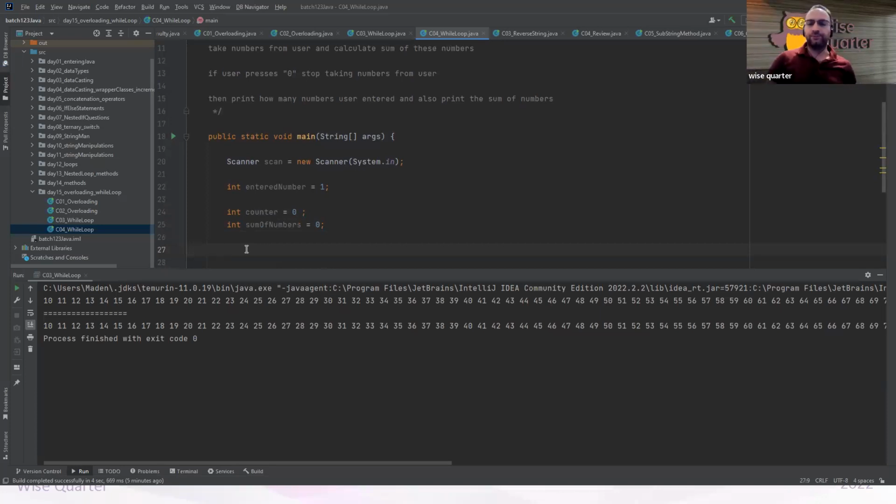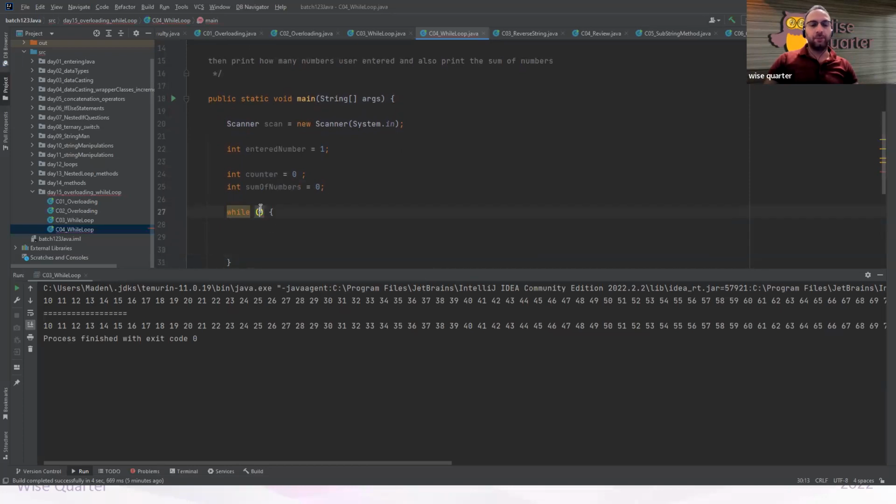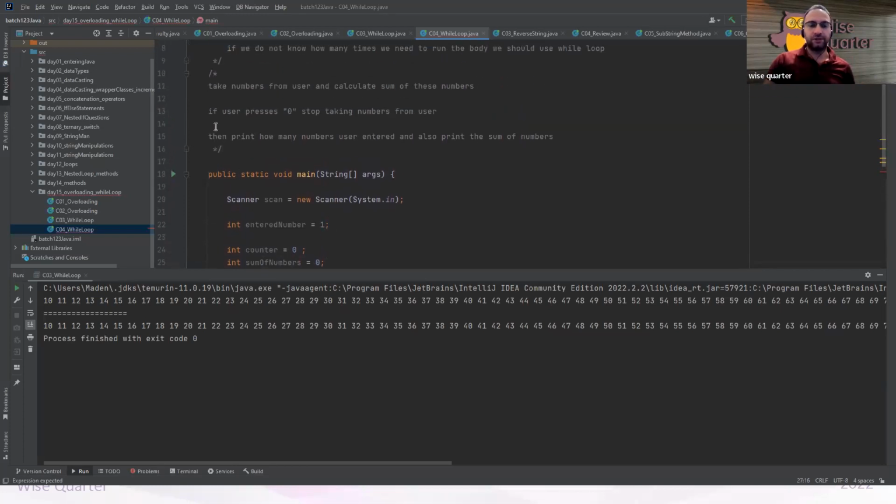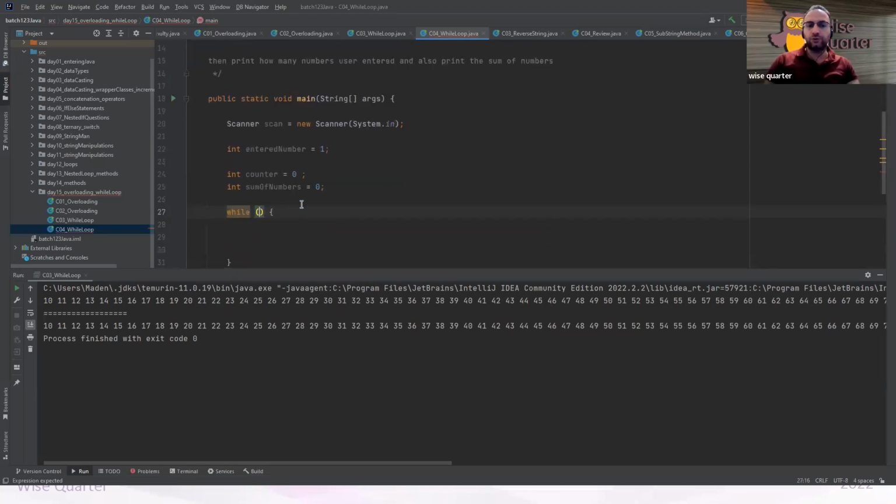What will be the condition? I will create a while loop. We know that because we do not know how many times the user will enter a number. What should be the condition? If the user enters 0, the loop will stop, right? So I should write that condition here. As long as the entered number is not 0, the loop will continue.